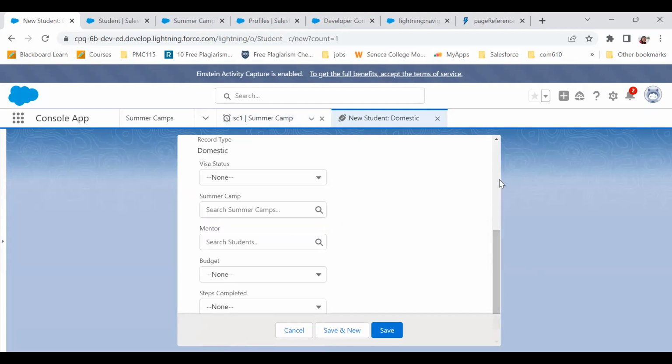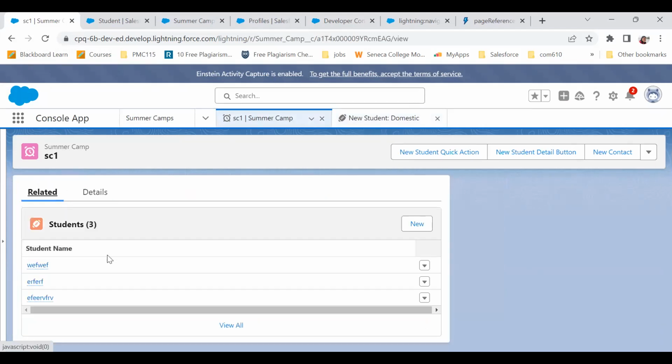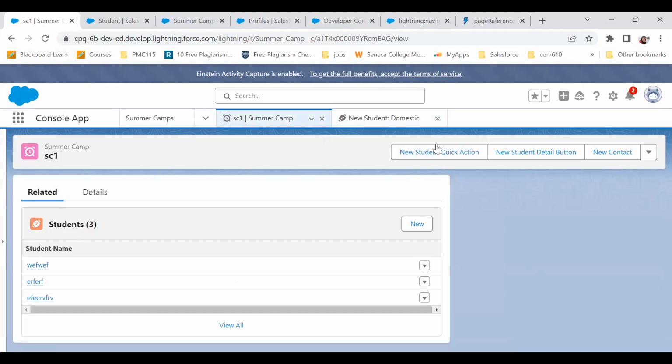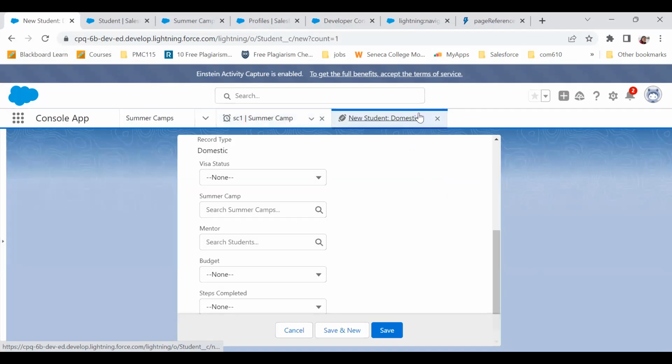But now there are a couple of problems here. The first thing is it opened as a new tab. You remember when I had clicked on a record of student, it was opening as a sub tab of this particular parent tab. But when I clicked on this new quick action, it opened as a new tab. Second issue that I see here is it took the default record type, which is domestic.